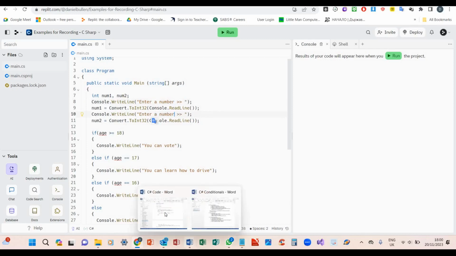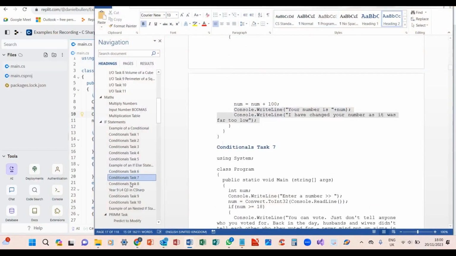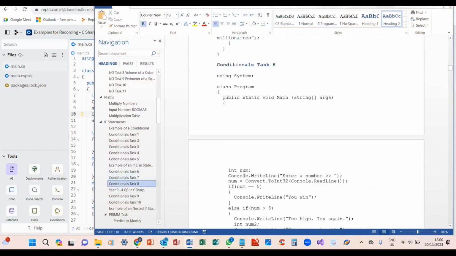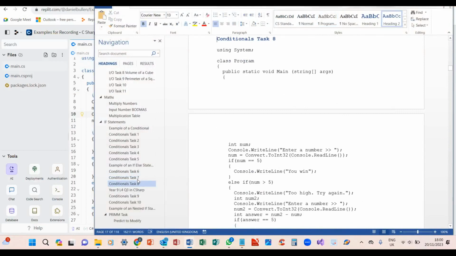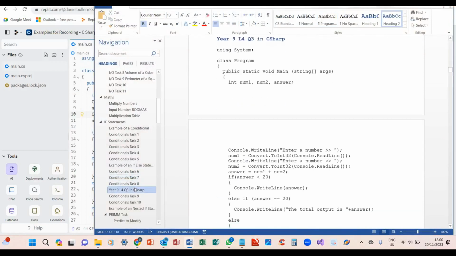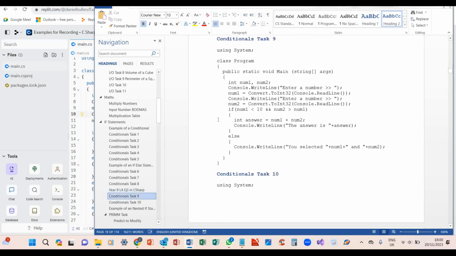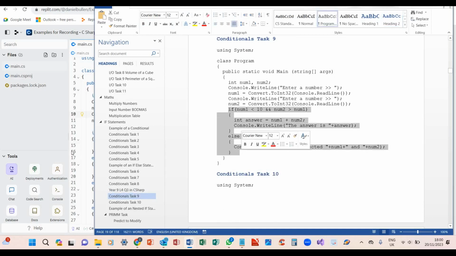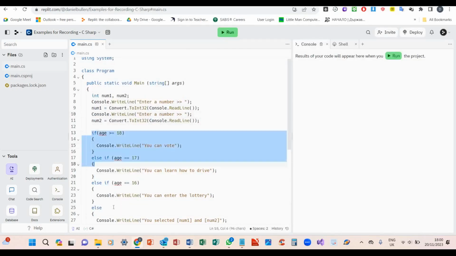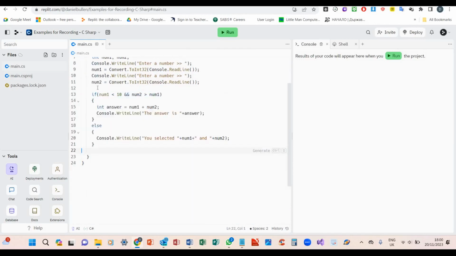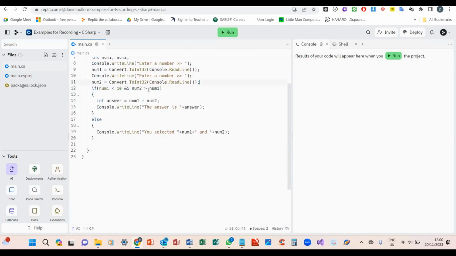So now we want to do something like, so now we want to do num. I can find it. So we want if num1 and num2. So this is what we want. If num1 is less than 10 and num2 is greater than num1, it's going to go into the answer. If not, we're going to say what numbers we selected instead.